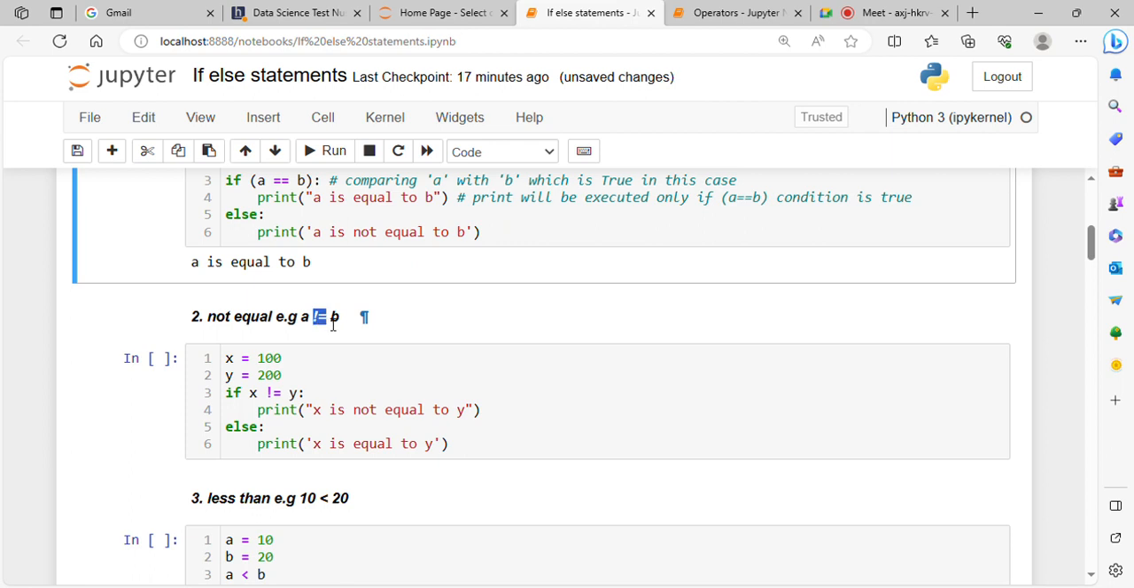You have to use the not equal to operator. This is also a comparison operator, which will give true if the condition is not equal, if the variables are not equal, and it will give false if they are equal.